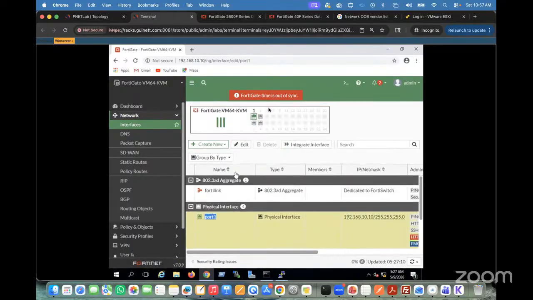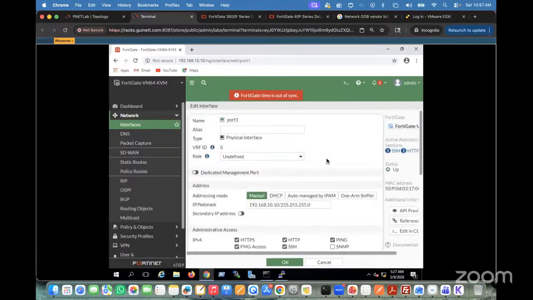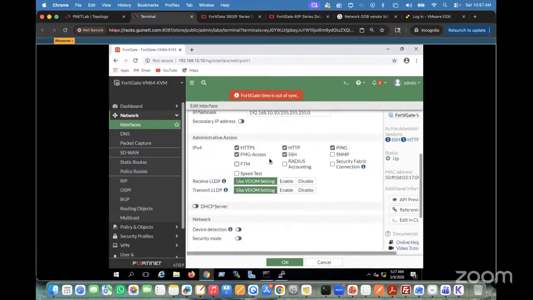I will resize the screen, it's going to be better. I'll use my on-screen later on. So you're going to get a very nice view after some time. See, in this administrative access, we don't have the telnet option available. By default, HTTPS, HTTP, SSH, ping, SNMP, FMG-Access, FTM, RADIUS accounting, security fabric connection, speed test, these are all enabled. But we do not have any kind of telnet connection. So we cannot enable it from the GUI. So telnet is always going to be enabled from the CLI.